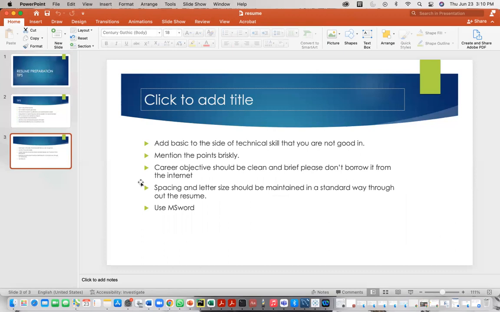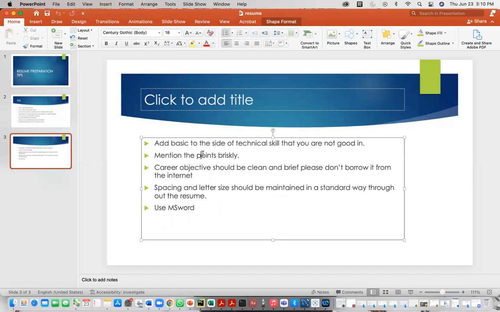Next thing is to add "basic" beside the technical skills that you are not good in. Say you have technical skills of C language and Python. You are quite 70% good in C language, and in Python you are just beginning, like 10 to 20%. So what you should do is mention Python programming in technical skills, and in brackets on the right side mention basic or beginner, and mention all the points in the resume very briefly, in the sense very clearly. Okay.